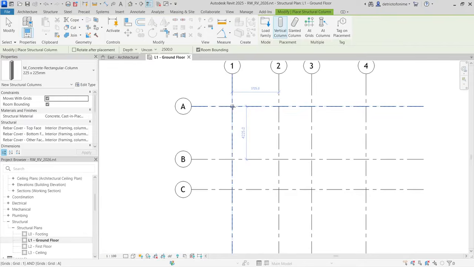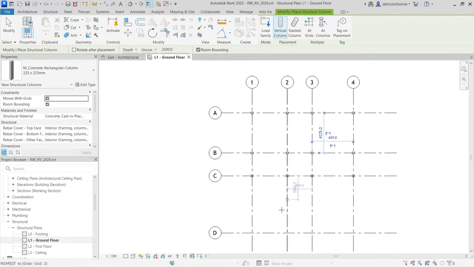So there we go. Let's go ahead and choose every single intersection of the grids, because based on our structural frame, we know that at every intersection of the grid there is going to be a column. So we've designed the grid, or we've drawn the grid to look like that. So every single intersection of this grid is going to have a column assigned to it. So there we go.